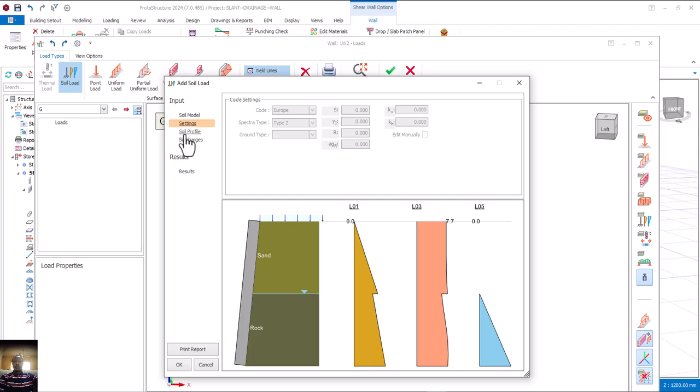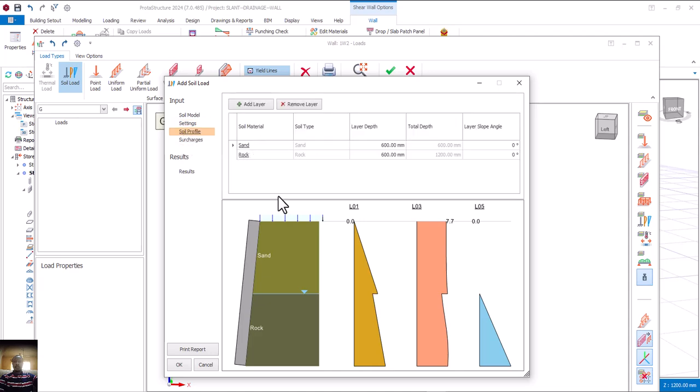I will now come to this place and click on soil profile. At this point, what type of soil is acting on this particular wall? Is it sand? Is it rock? If it's rock, good and fine. If it's a combination of two, good and fine. And if the rock is at the top and the sand is down, you do the same thing. But in this case, it's soil.